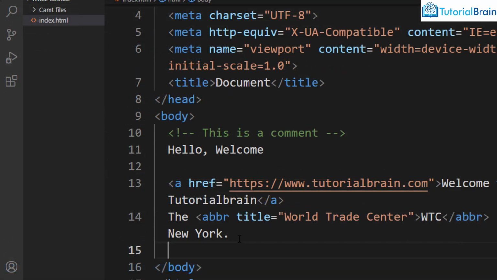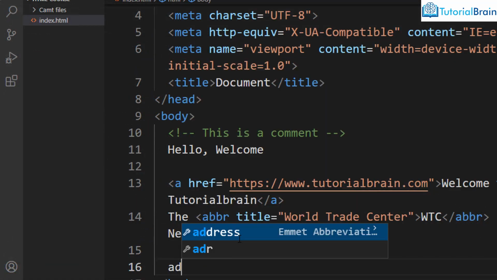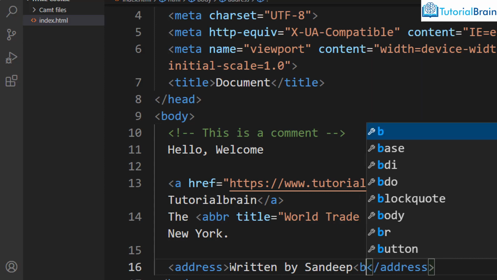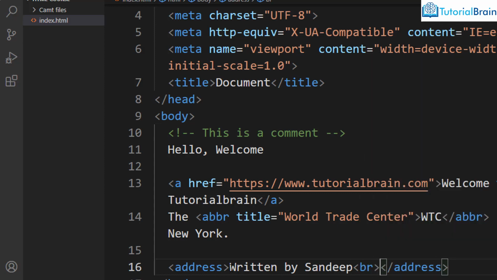What I can do is, here I can just give the address tag, right? And inside this, you can just give, for example, "written by Sandeep". And here I can also give the br tag, and the br tag is used to break the flow. I'll explain about the br tag later on, but at this moment, please note br is used to break the flow.